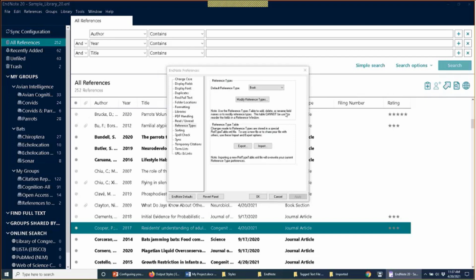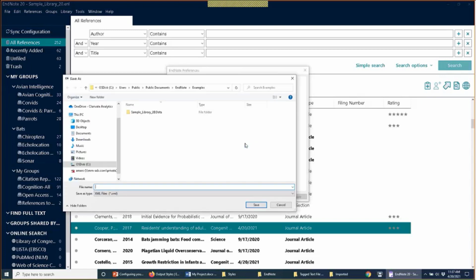Now, once you've customized your reference types, if you want to import those into another computer where you're working with EndNote, or if you want to share them with a colleague or a co-author, you could export your customized reference types to an XML file. You can save this anywhere. I might suggest right on your desktop for ease of access. You can call it anything you'd like, but something related to the type of file, ENREF types, might make sense.